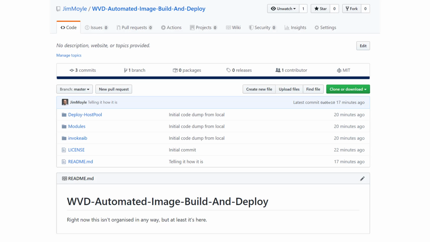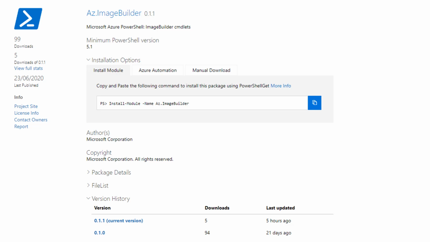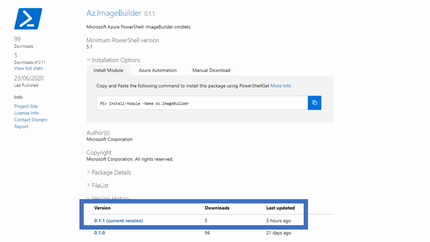Now, one of the reasons you may not want to use the code for Azure Image Builder in particular is that 5 hours ago, because Azure Image Builder is just about to go GA, they released their brand new Azure Image Builder PowerShell module. Now, the stuff that I've got in my GitHub account is all great, but it relies a lot on directly calling APIs and all kinds of other things. This is far simpler, and I will rewrite it to do that.